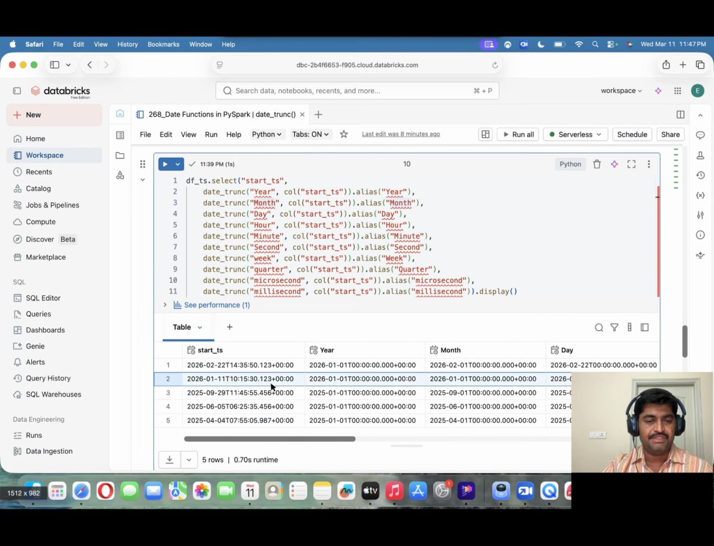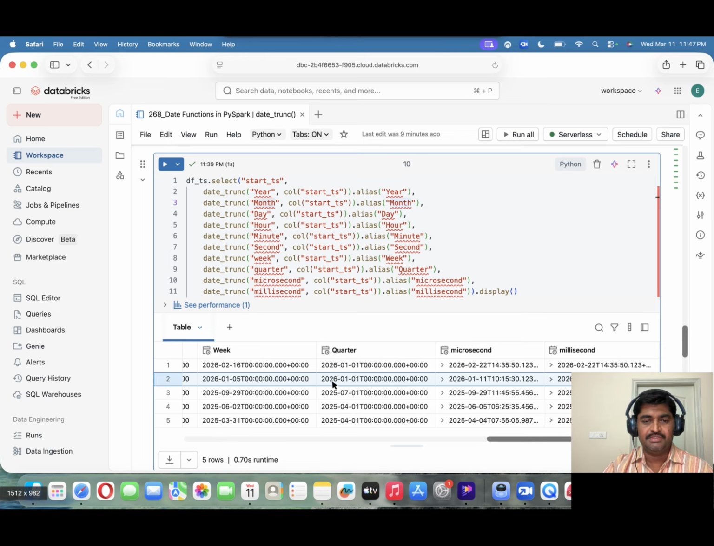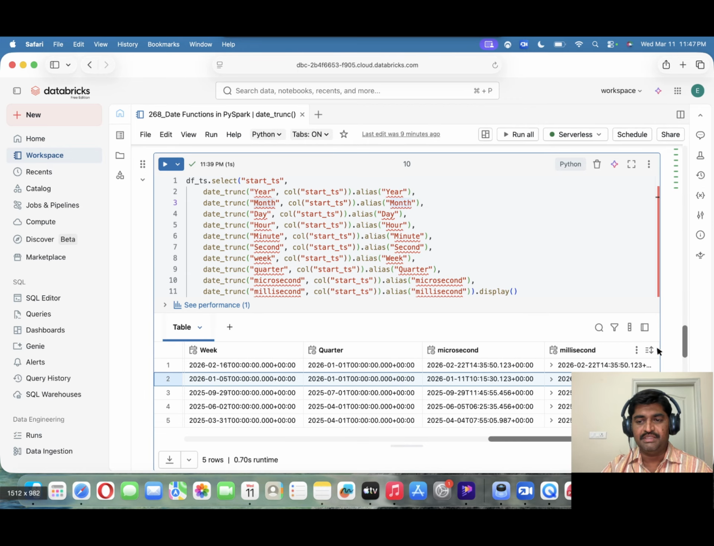And in a similar way, if you check this one, 2026, January 11, it falls in the first quarter. So it will truncate to the first day of the quarter, so it becomes 2026, 1, 1. And similarly for millisecond and microsecond, as I told earlier, we'll see the same values. You won't see any difference because of Spark display limitation.